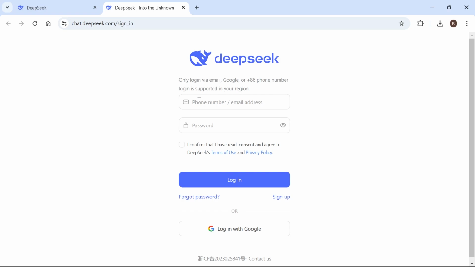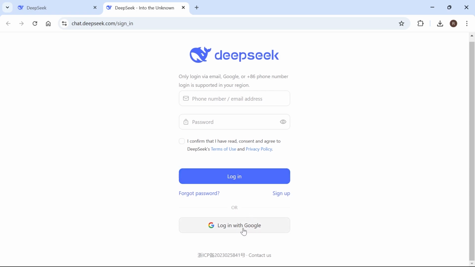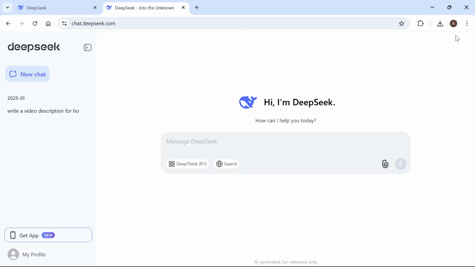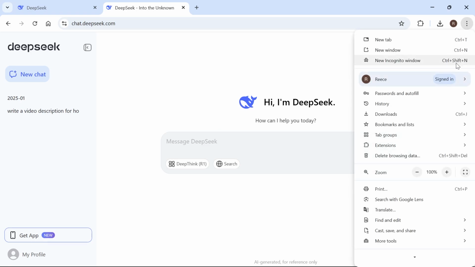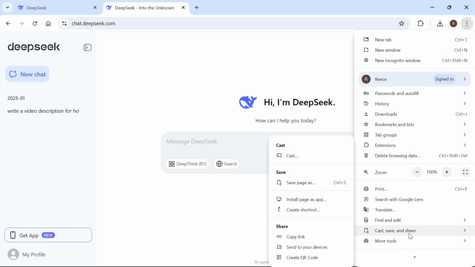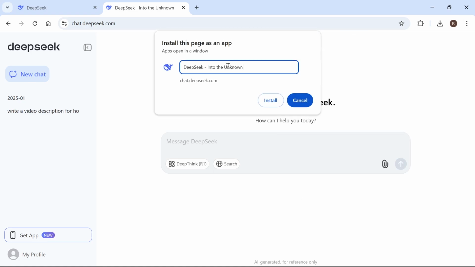If you don't already have one of these, then you can just create a free account. Now, once you're signed in, click on the three vertical dots in the top right-hand side. Scroll all the way down and select Cast, Save and Share, and then select Install Page as App. Now just give this application a name, so I'm just going to call it DeepSeek and press Install.